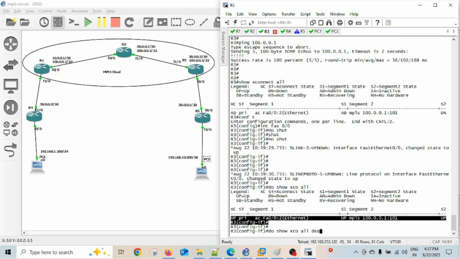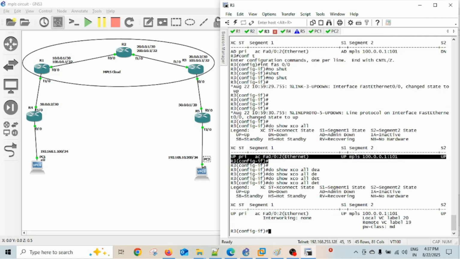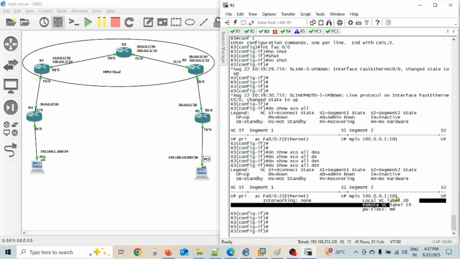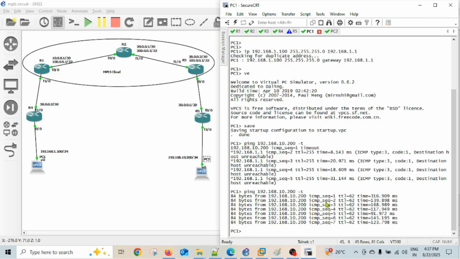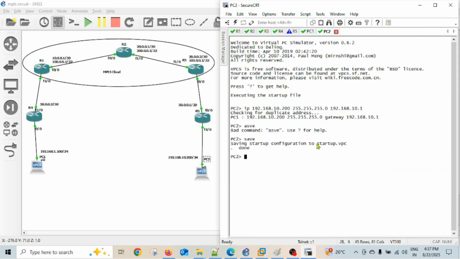Here also you can see the VC ID is the same and the class is the same. It's still up, and now it's working fine and pinging together. If we talk about here, ping 192.168.1.100, so PC2 also pings.